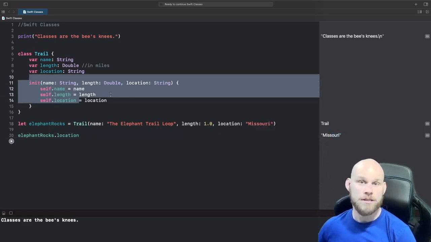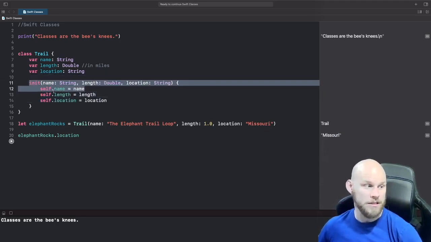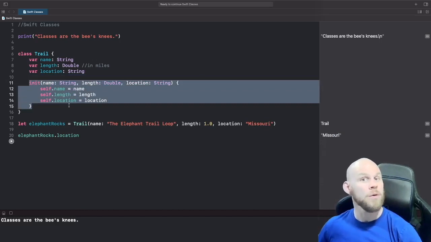So that's the first difference between a class and a struct. You have to tell it what this initializer is in a class. With a struct, it's already being worked out behind the scenes.